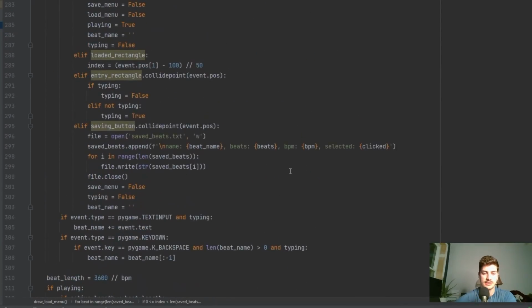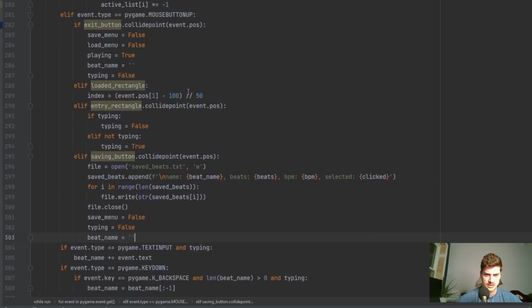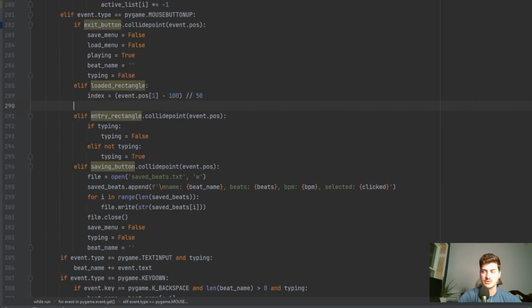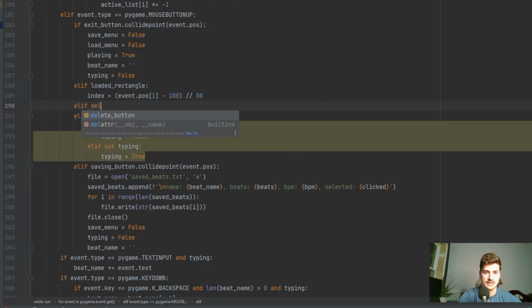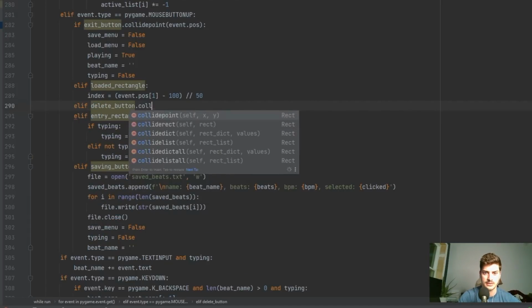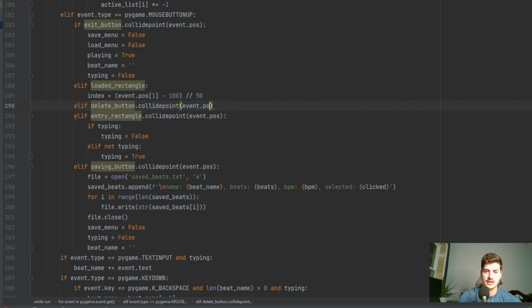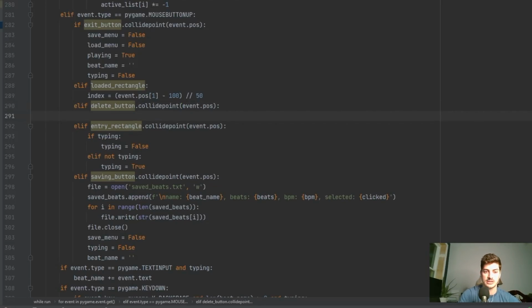All right, back to our event handling down here. And there are maybe ways I could have set this up differently, but I kind of did them as we got to each event. So let's come down here and say, all right, we have all these elifs, loaded rectangle. Let's do elif delete button dot collide point with event dot position. And then if we deleted something, then what we want to do is actually not too bad.